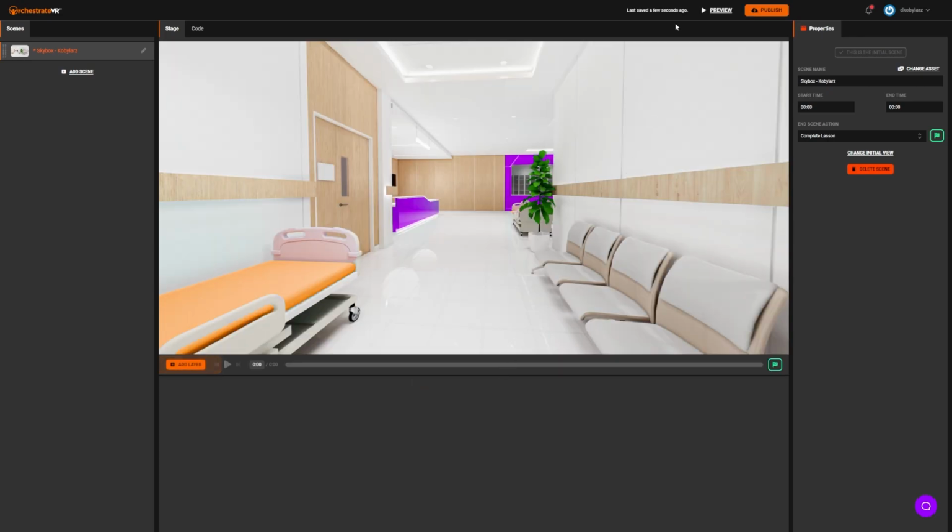Once an initial experience has been created, all edits and content added to the experience will be saved automatically as the changes are made. There's no need to manually save your work.